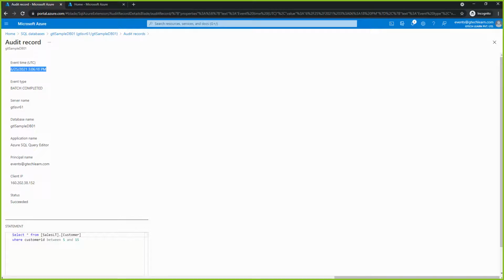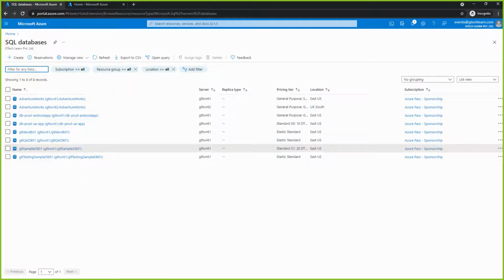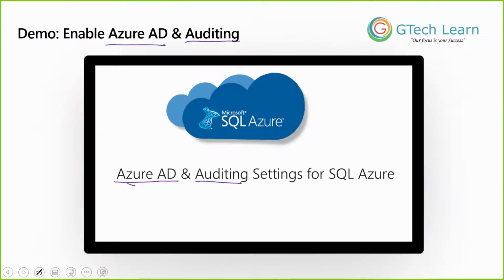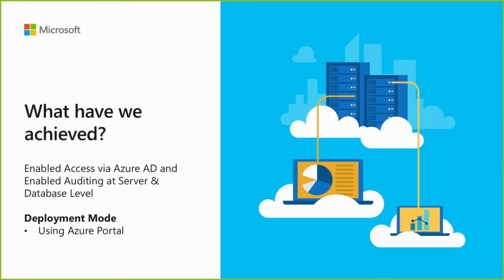And of course, I can analyze them with my stream analytics and multiple options down there. So that was one quick thing which I was doing. I just turned on the auditing in one of my databases. I enabled it at the server level. So what we have done with this demo, we enabled access via Azure AD integration, and we also enabled auditing at the server level and at the database level as well. And once again, we were doing it using the Azure portal.